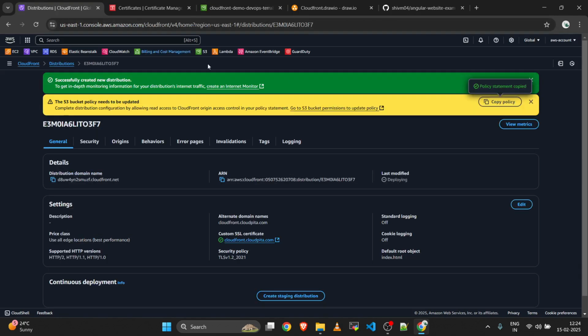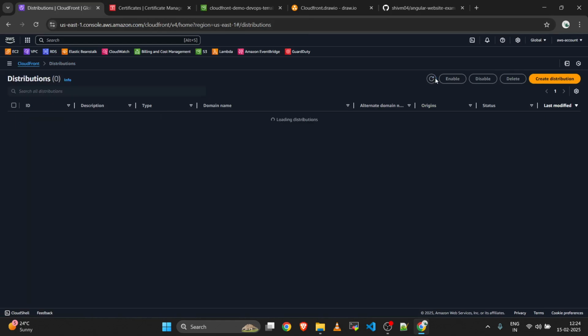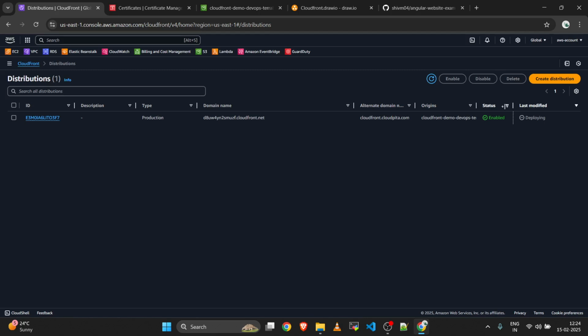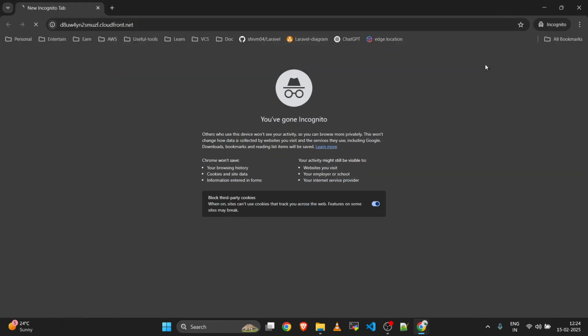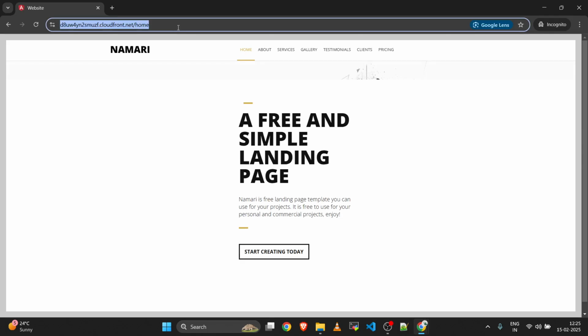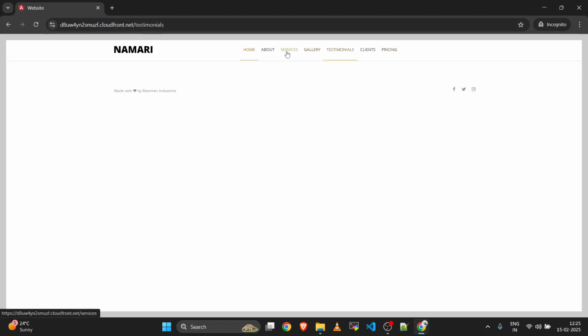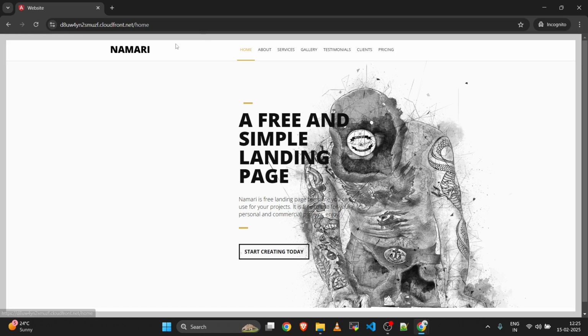Now go to CloudFront and verify whether our CloudFront distribution is in the ready state, because it is still in the deploying state. Still, we will copy this CloudFront name, go into incognito mode, and paste it. Now, guys, you can see we are able to see our website, but we are accessing it through the CloudFront DNS name.